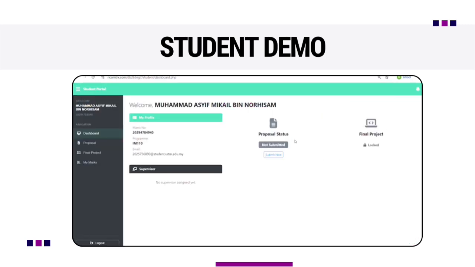So after logging in, students will land on the dashboard. This dashboard includes several sections, which is My Profile. This section displays the student matric number, program, and email address, allowing students to verify their information.